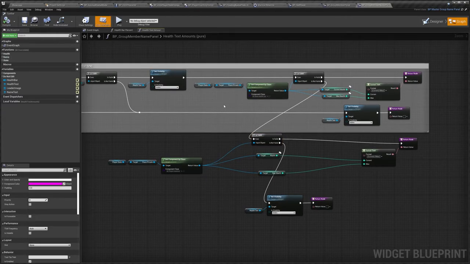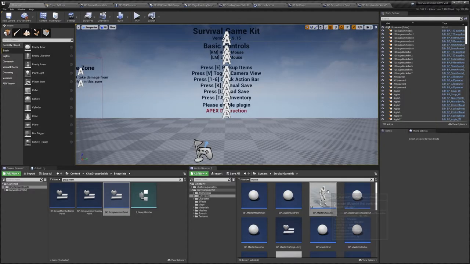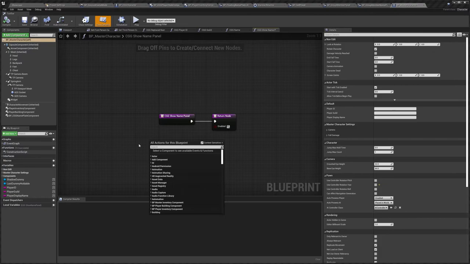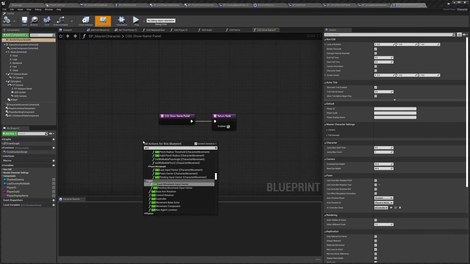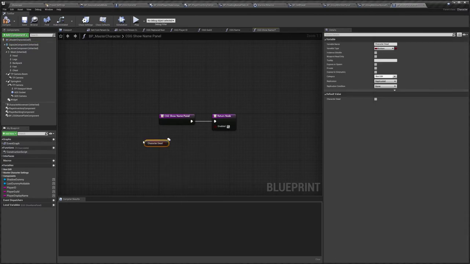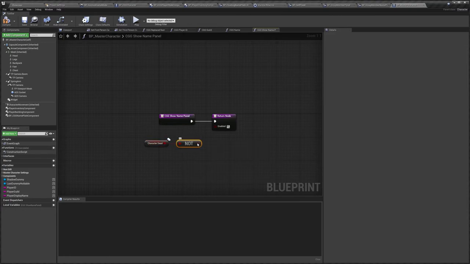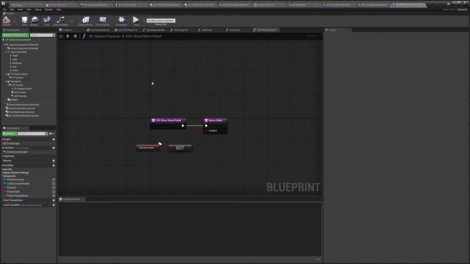Now there's a couple of other things that we can do. You may not want the nameplate to be over the character's head when they're dead, say laying on the floor dead. So we can go to our master character in the survival game kit. If you do want the health bar or the nameplate to be above the character's dead body, you don't have to do this part. But if you don't, we're just going to do get character dead. Then we'll do a not boolean, and plug that in here. So now our nameplate will hide whenever our character dies.